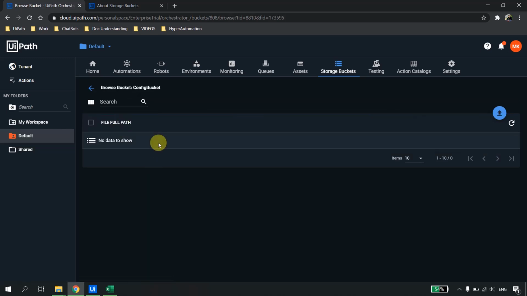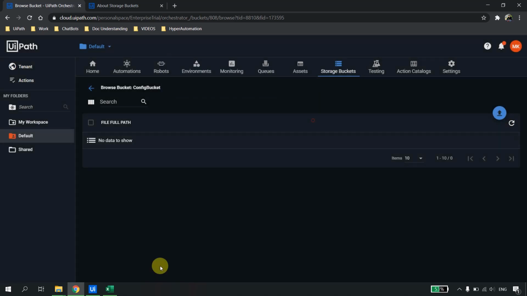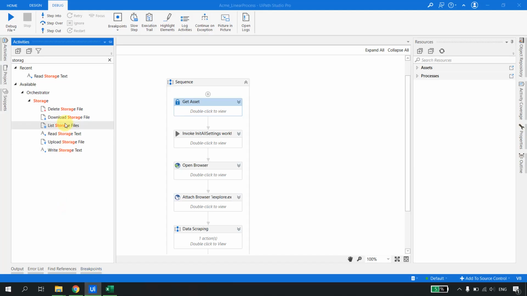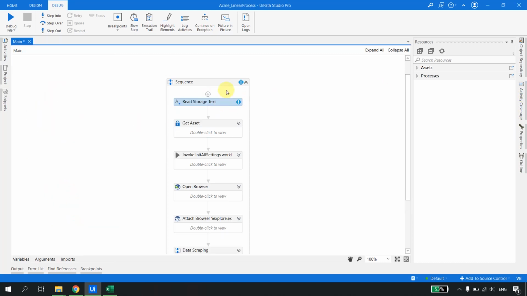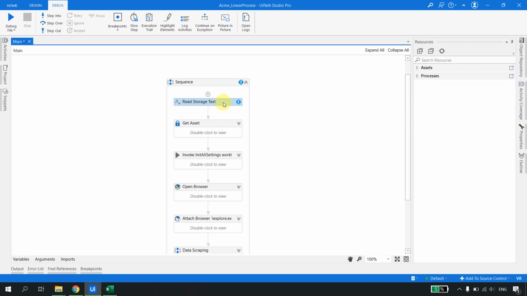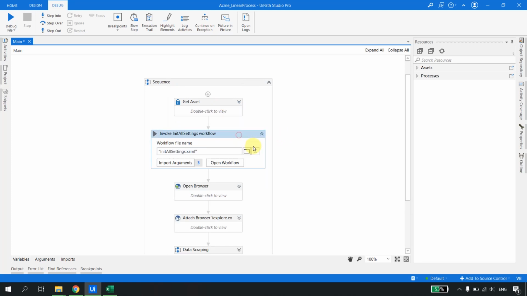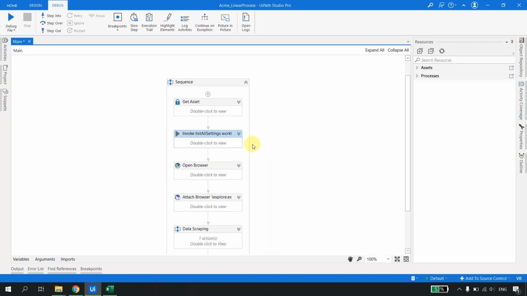In the scope of this video, we want to upload a file to the storage bucket, right? I can easily browse for a file and upload it here. But when I go to the activity, I only have an activity called read storage text. If I drag and drop it here and analyze the properties, we have the result and it is coming as a string argument, right? So even if I upload an Excel, I would not be able to get the data table. And if I want to leverage the init all settings and the config part of the REFramework, we require a data table, right? So what is an alternative for me?